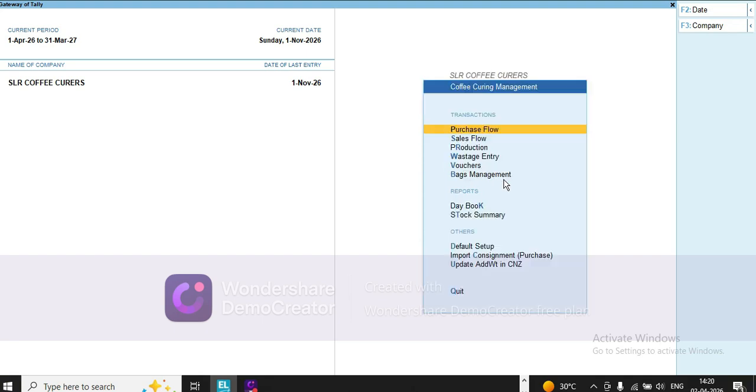This solution has multiple features: processes, sales and purchase flow, production, wastage entry vouchers, bags management, stock summary, EP stock summary, and consignment import. Existing consignments you can import, and you can easily migrate to this solution. So let's see one by one how it works.